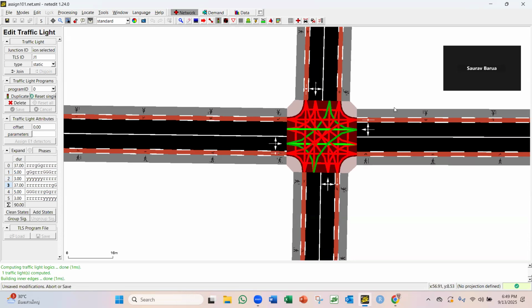And phase 3, the major phase, only the east and westbound traffic passes. No pedestrian or bicycle can pass. In phase 4, we can see that the pedestrian and bicycle can pass only. In the last phase, we can see the yellow and red phase.